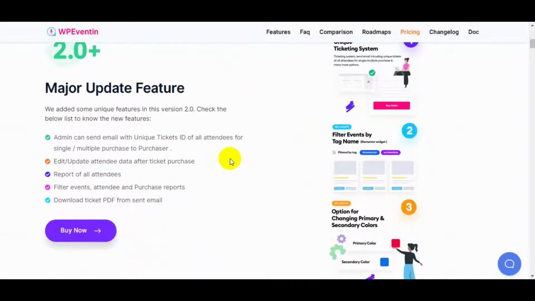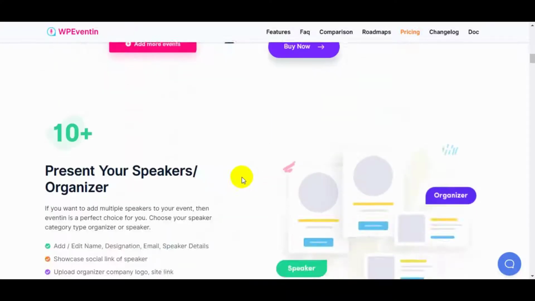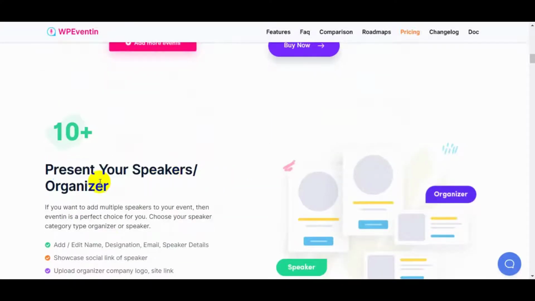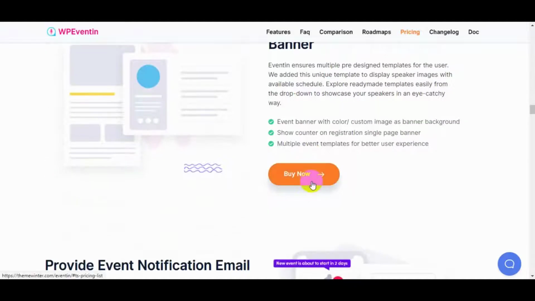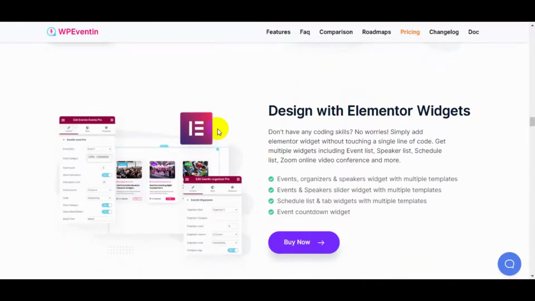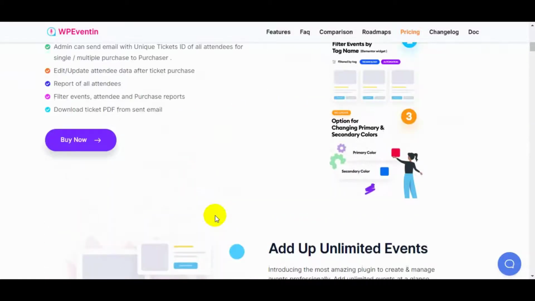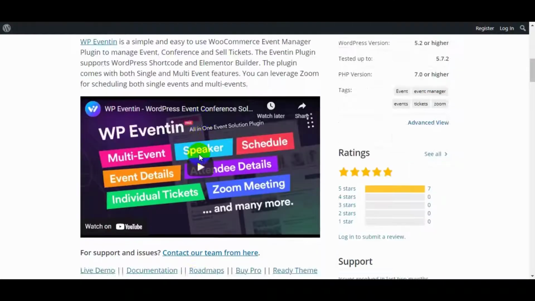They explain what features they have. They said you can add unlimited events, present your speaker or organizer. I'm not going to share all these features one by one, this is going to be boring for you. If you are interested, the link will be available in the description. You can check all the features from their website. Let's move back to the WordPress org to check what features they give in their plugin.